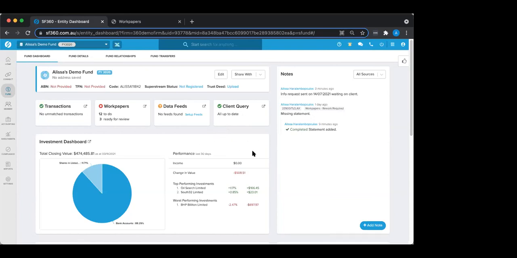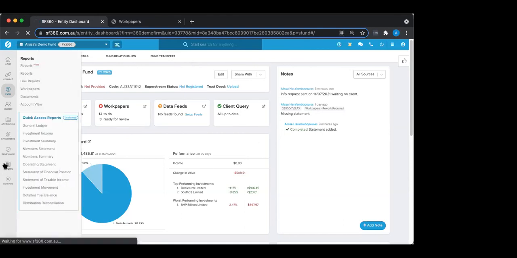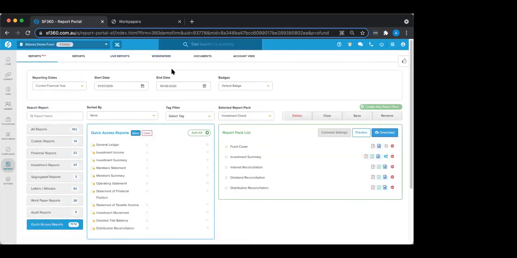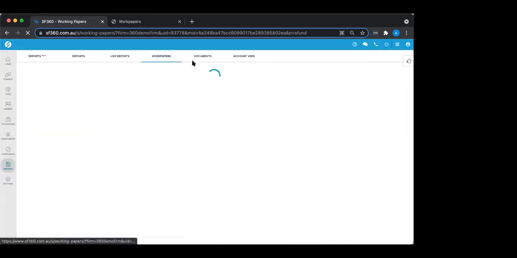Now the work papers are available to everyone that has access to Simple Fund 360. It's not an add-on, it's not a paid add-on, they are free of charge. So just to quickly highlight, if you come down to reports, they sit under the reports tab. So the work papers are just sitting in here under the reports tab.